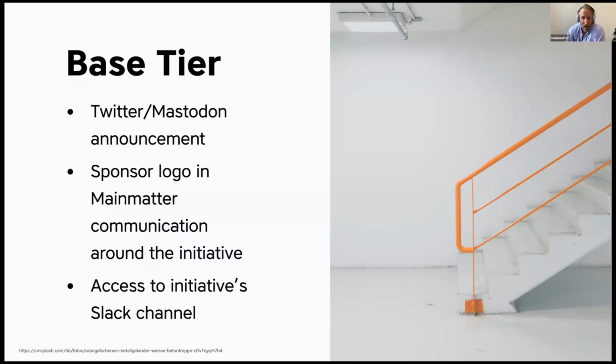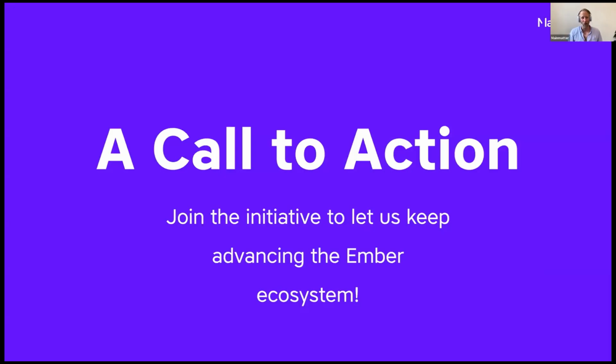So what's left to say here is we need all of you to help make this reality. So, call to action, right? If you are a current sponsor, a decision maker at a company that uses Ember, or are passionate and are willing to spend a lot of time, maybe, or maybe only little time, to convince your higher-ups to join the initiative and support the initiative, please do so. That helps us a lot and helps the Ember ecosystem a lot.